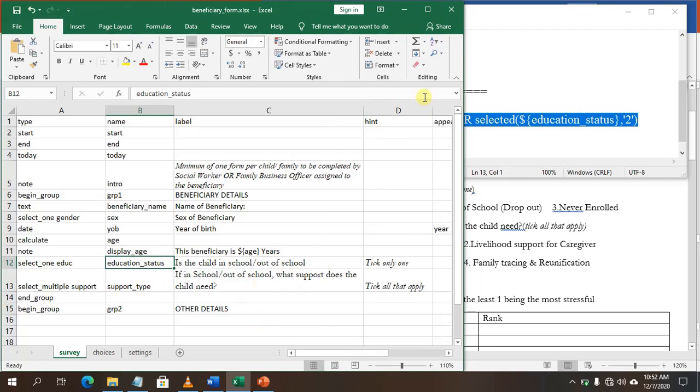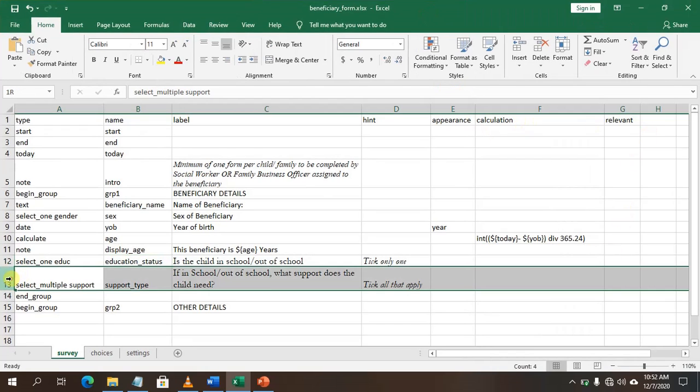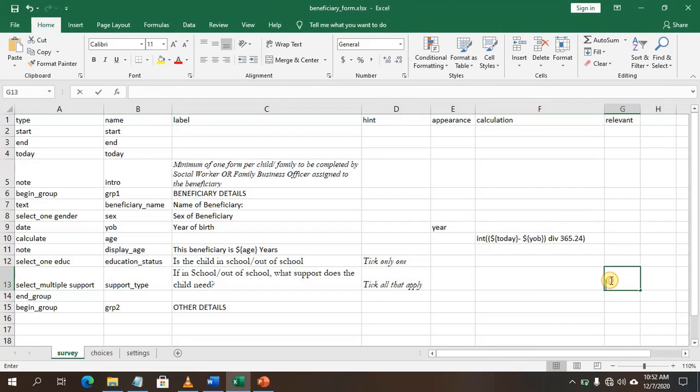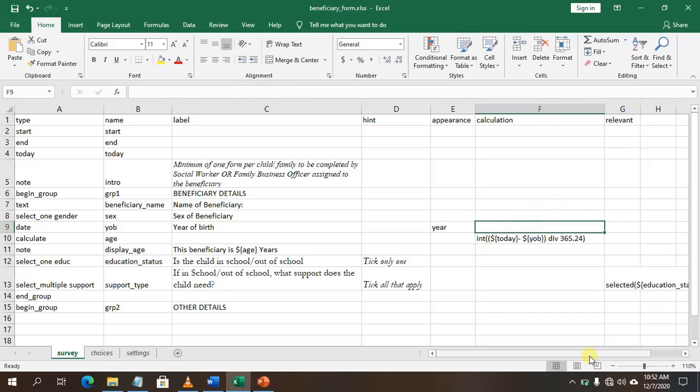So I'll have it under the relevant column. So here it is. Good. There it is. So then I can end my group there. I can now start on the other.